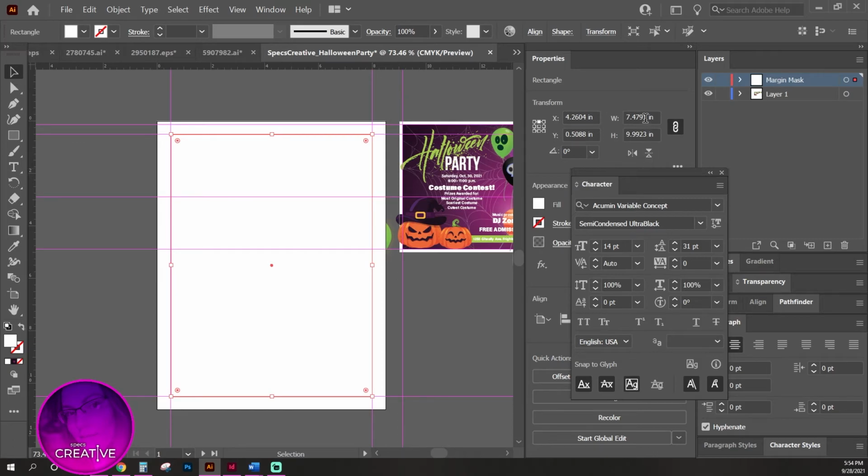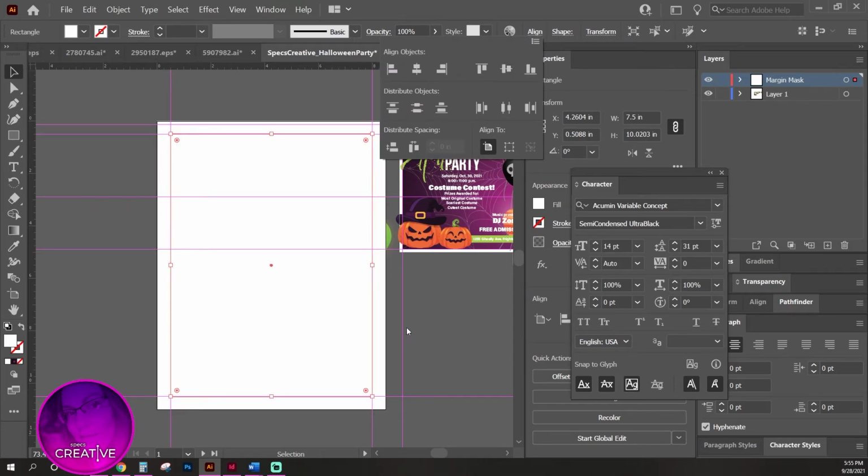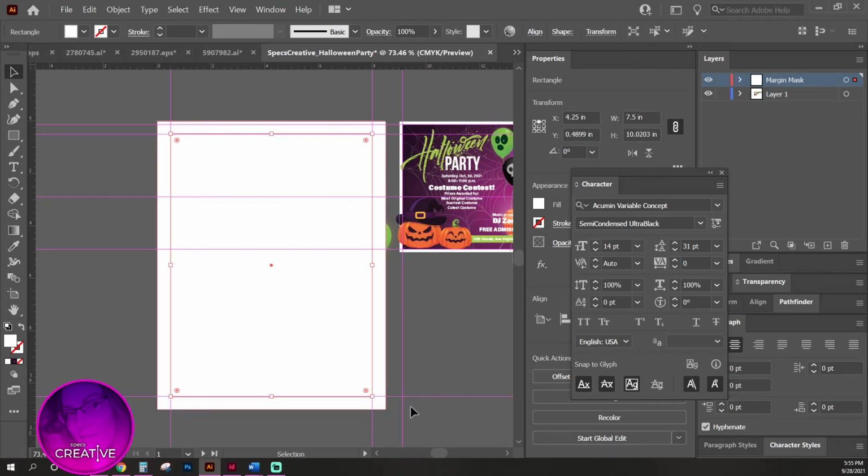Now, I happen to also know these aren't nice round numbers. I know that 11 inches minus a half inch at the top minus a half inch at the bottom would be 10 inches. So that really should be 10 inches tall. And 8.5 minus a half inch on each side would be 7.5. I'm going to clean that up by typing in those values. Again, I'm going to make sure that it's aligned centered to the page. And what I'm going to do here is select both of these white boxes, and I'm going to use my Pathfinder tool.